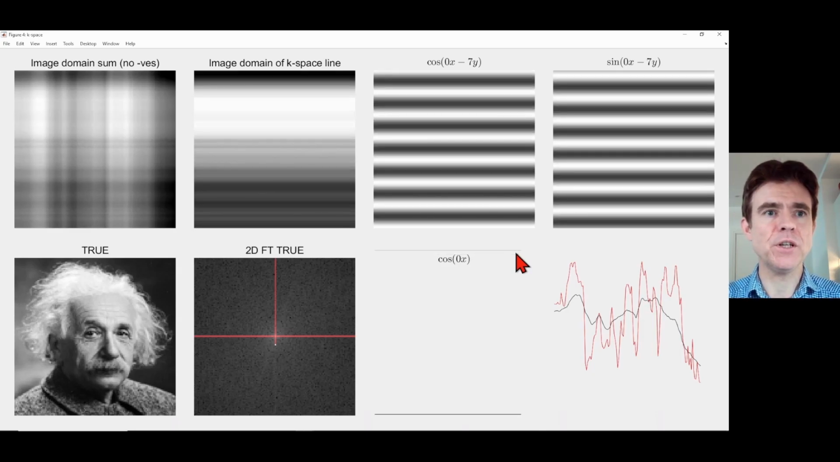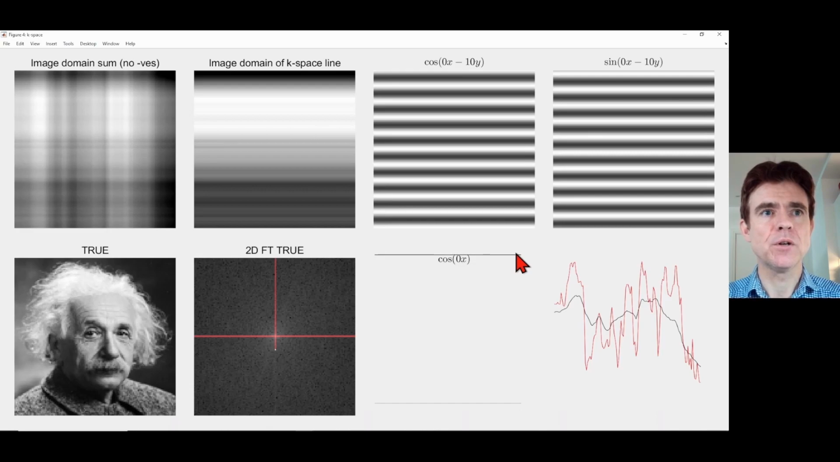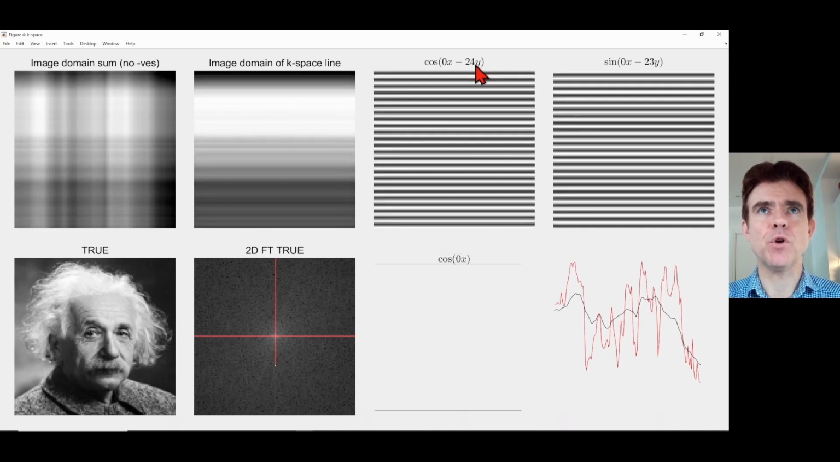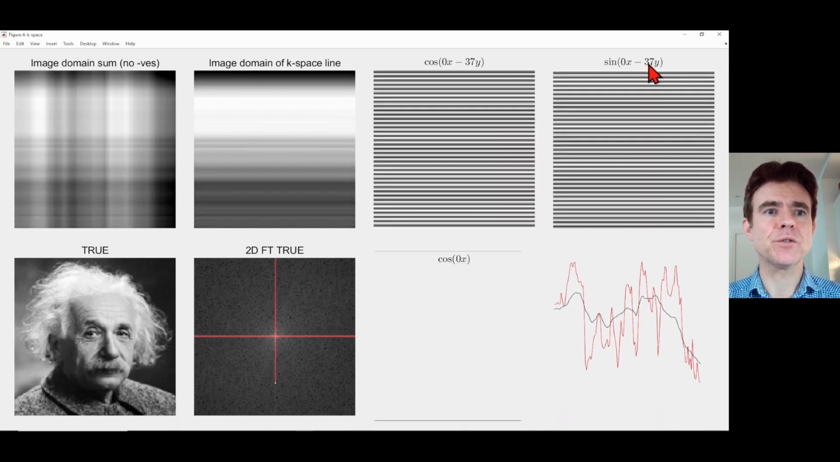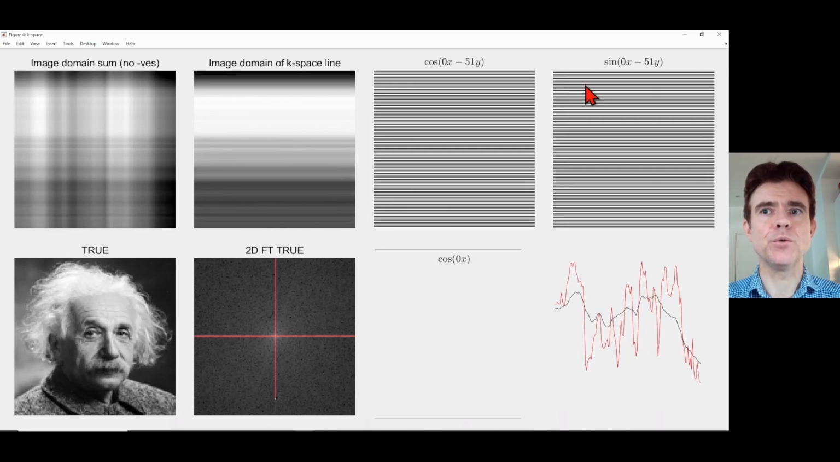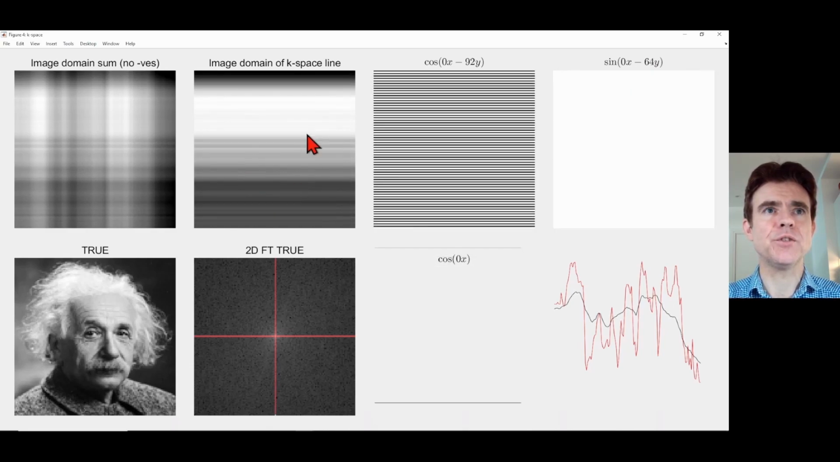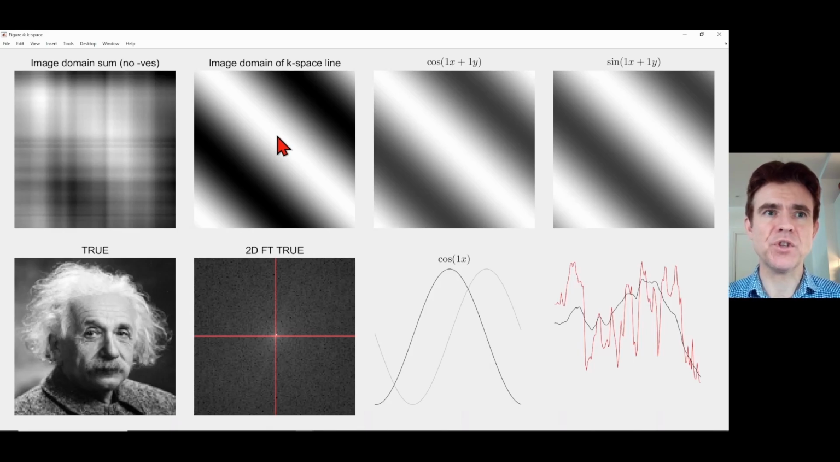Right, let's keep moving down ky to more and more negative ky spatial frequencies. And so what's happening is that this is getting more detail in it, and you would have seen just at the end there the inverse Fourier transform of that line in k-space. And now in the top left corner, I've got the inverse Fourier transform of both that line in k-space, the kx line, and the ky line as well.